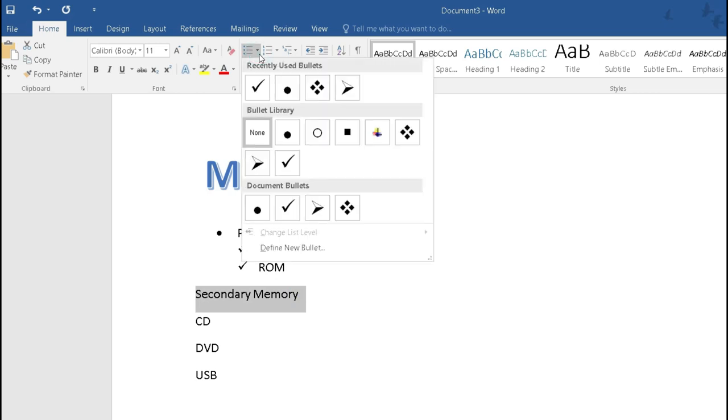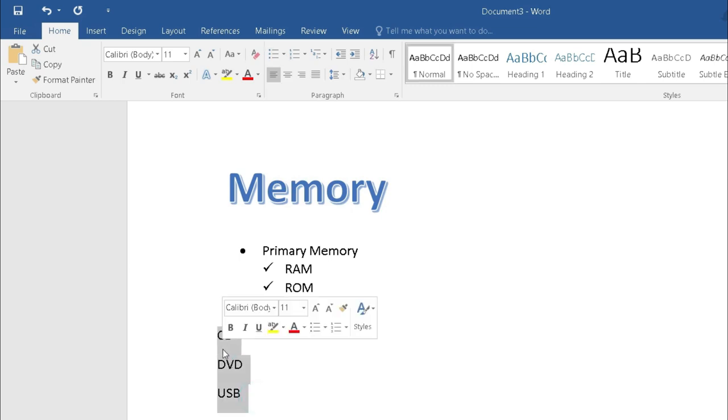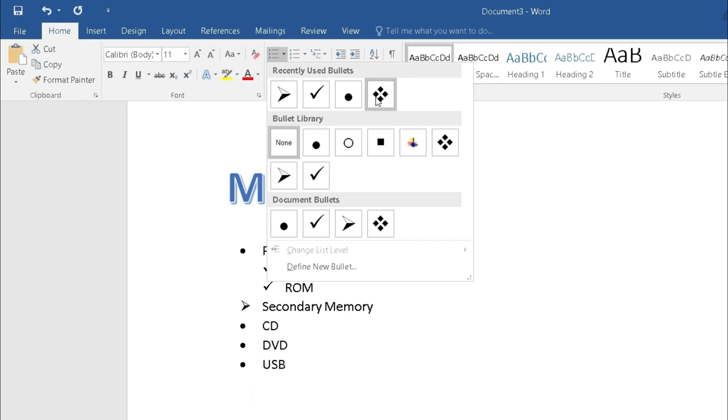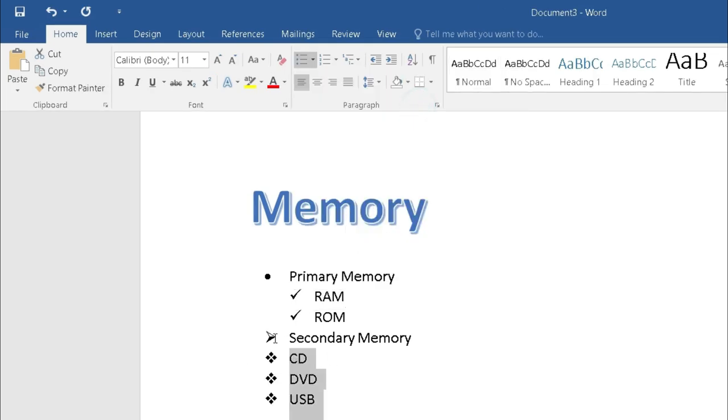Select Secondary Memory and go to bullets and choose a bullet as you like. Select CD, DVD and USB. Once again go to bullets and choose the bullet as required. Now you can see all are in a straight line, so we need to increase the indent. Just click increase indent. Now it's fine.